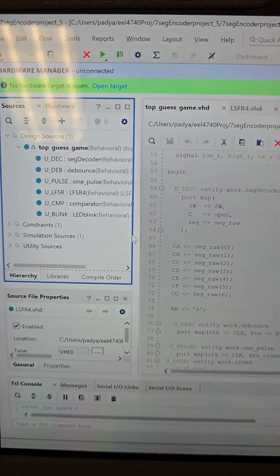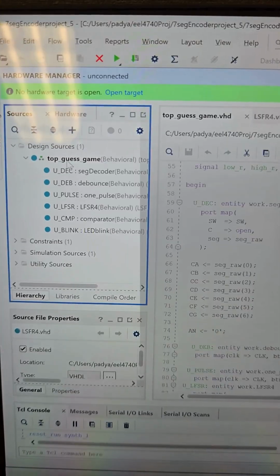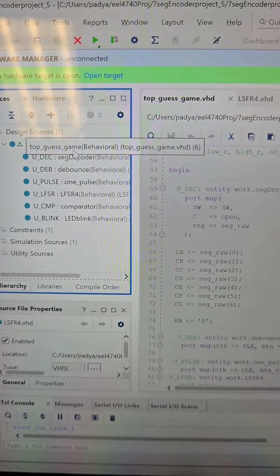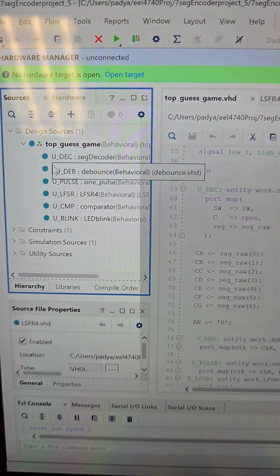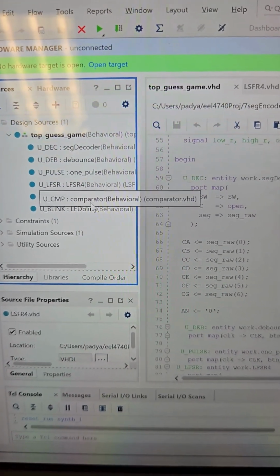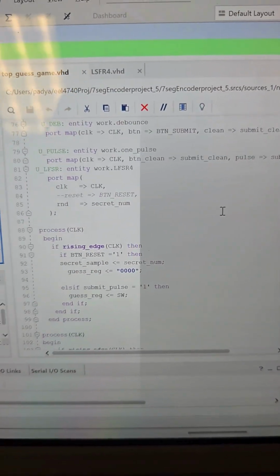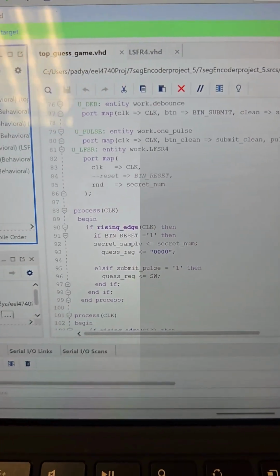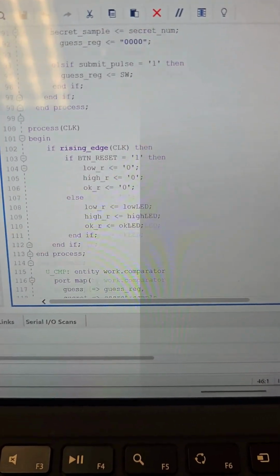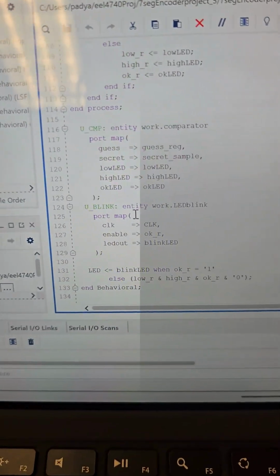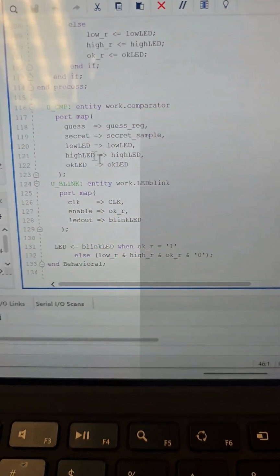Here's an overview of the program. We can see it's a structural design because I'm using several different modules in the top guess game architecture, and that helps me keep the code clean and maintainable. If I ever decide to work on a similar project, I can easily scale that code.